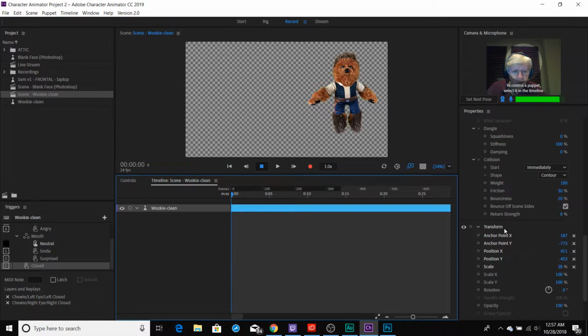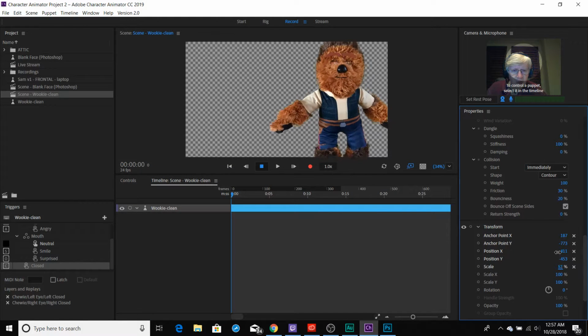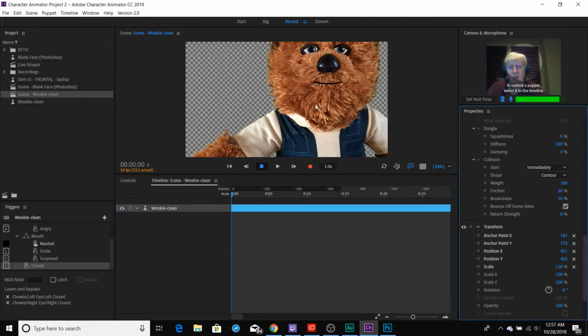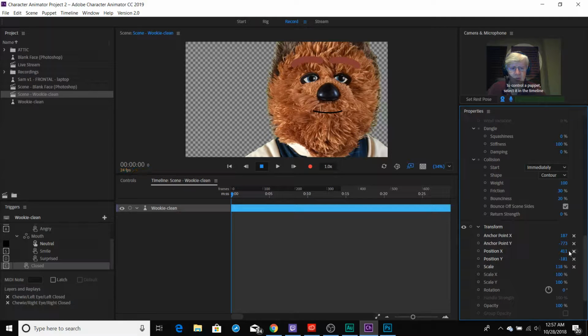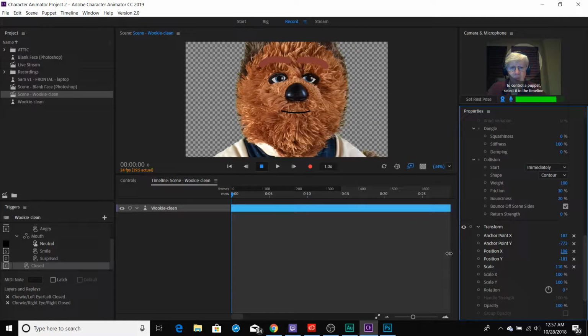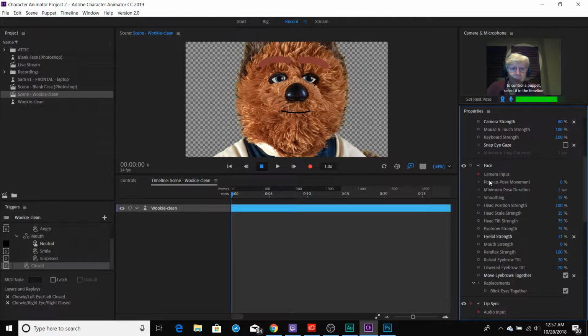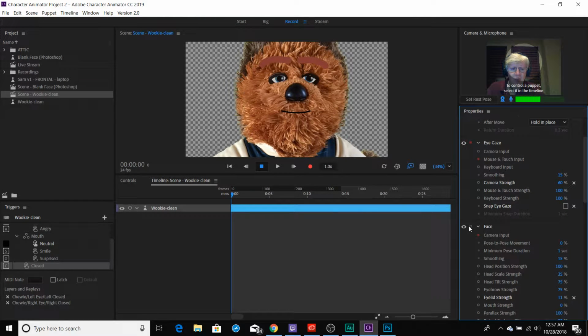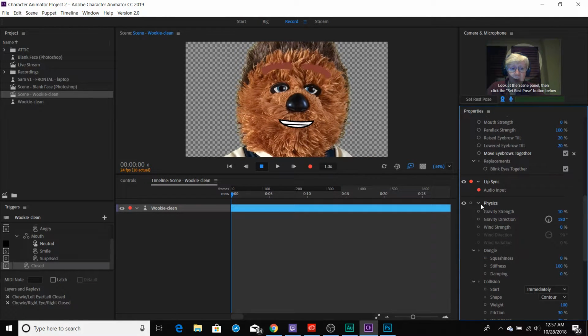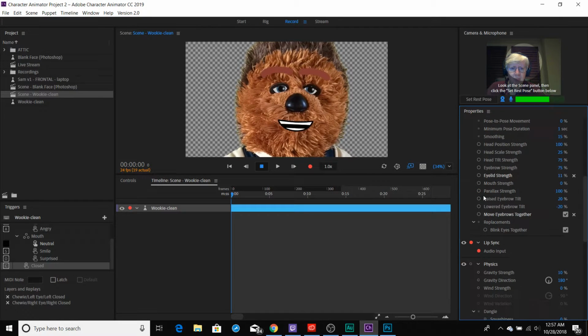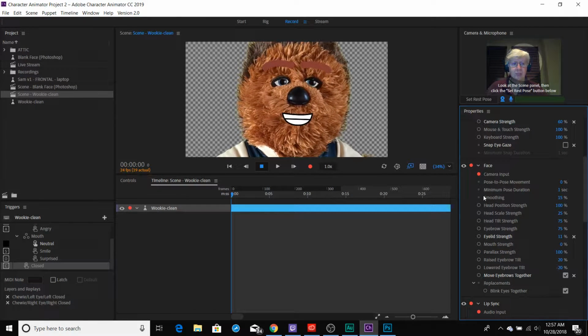I'm going to scroll down to the transform. I'm going to scale the Wookie up because we're just going to see his mouth. And let's get him positioned nicely. I'm just dragging the position X and the position Y to get him in the right position in the scene. Cool. Let's turn on the face, which will give him things like eyebrows. We've got lip sync on. Cool.